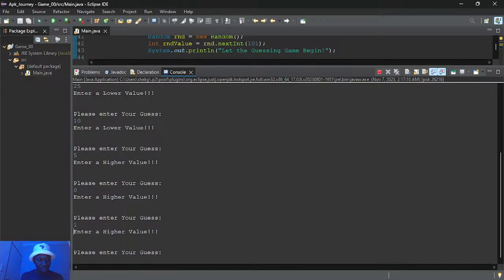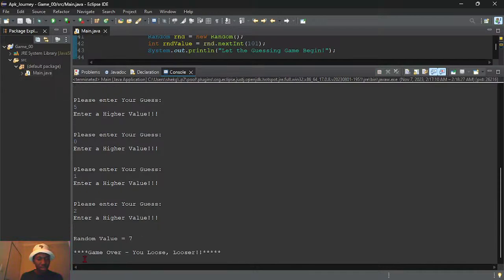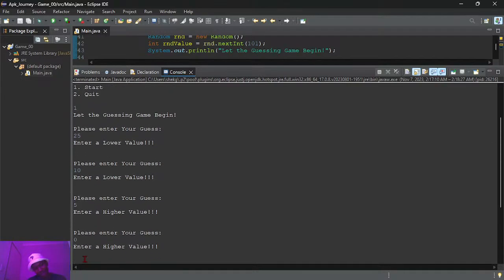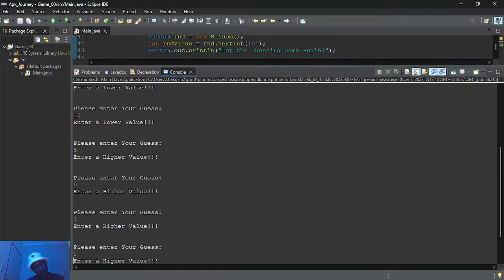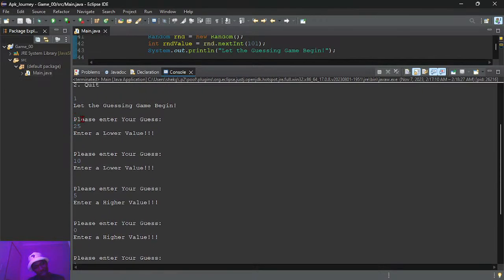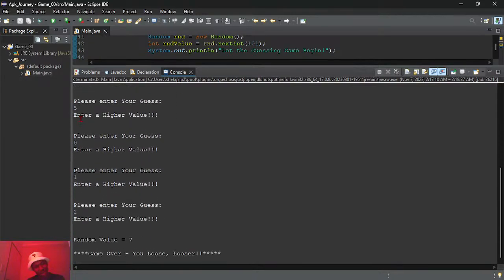1. Wait, it keeps on going. This is so wrong. Let's see. Random. Oh, okay. Random value is 7. Damn. Okay, it works, but there are some red flags about it now. So I entered the value 1, 2, 3, 4, 5, 6 actually, 6 times. Yeah, I should correct it. But then the random value was 7 here. As you can see, I entered 6 times, and then it said, game over, you lose, loser.